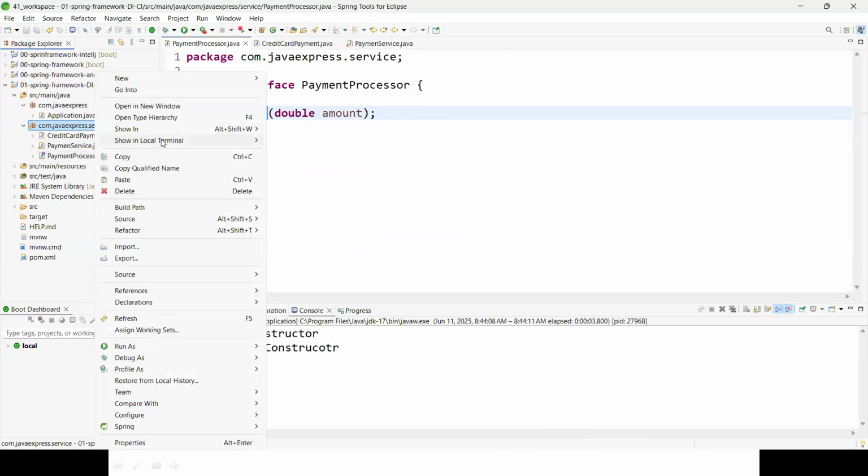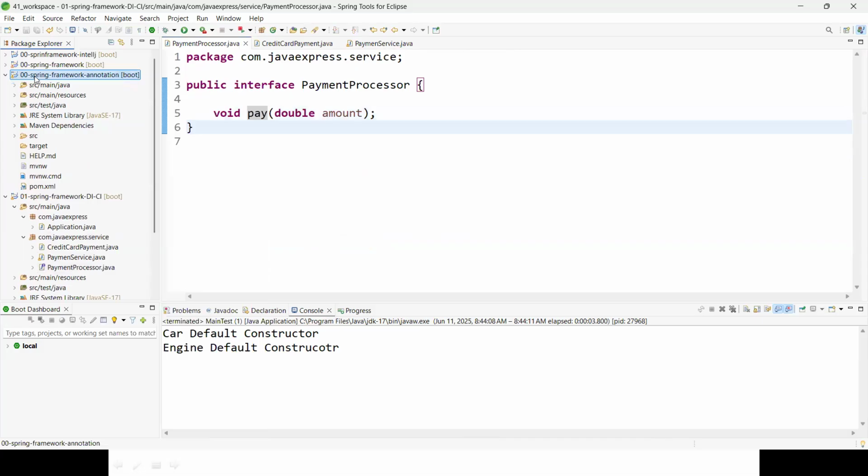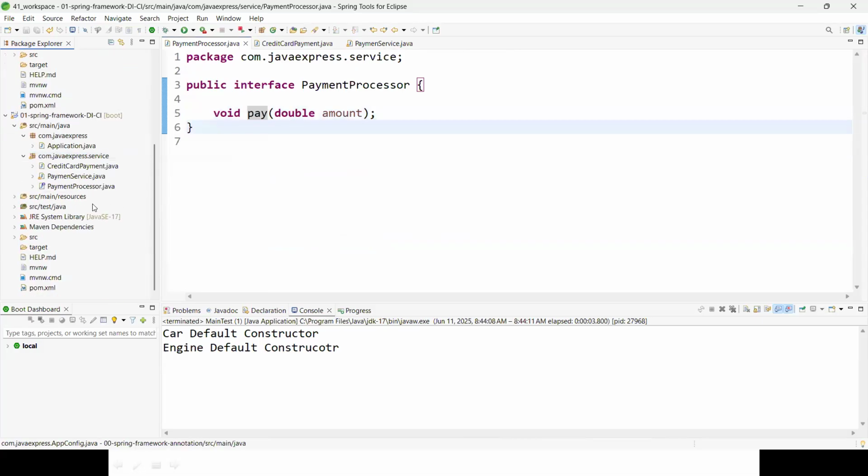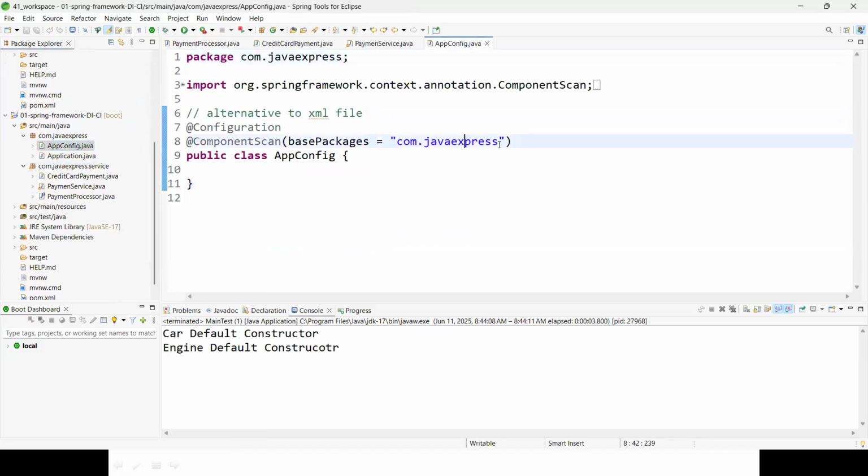Now to load everything, you need an app config class. How to get the app config class? Let me copy here. Already we have it, right? Copy, keep it here. Now in app config, you should specify your base package. All the sub packages will be scanned: com.javaexpress, service, dao, model, entity. You may have n number of packages, right? So to scan all the packages, providing the base package is sufficient. It will scan all the classes for you.